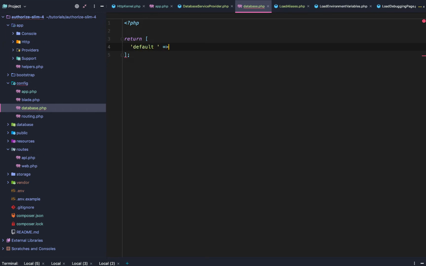The first option is going to be default. What is the default connection we want to use? Well, MySQL is pretty obvious there. Next, we're going to list off several connections.